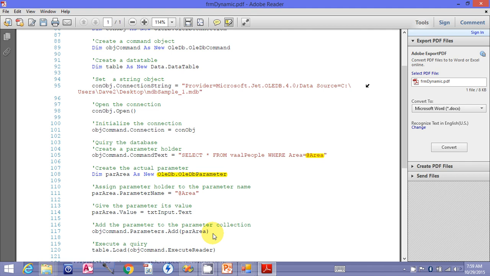From there, you follow all the steps that you have learned in video number 1. Let me repeat these steps. Step number 1, you must query the database. When you query the database, you even create the parameter holder. Step number 2, you create the actual name of the parameter. In this instance it is par area.